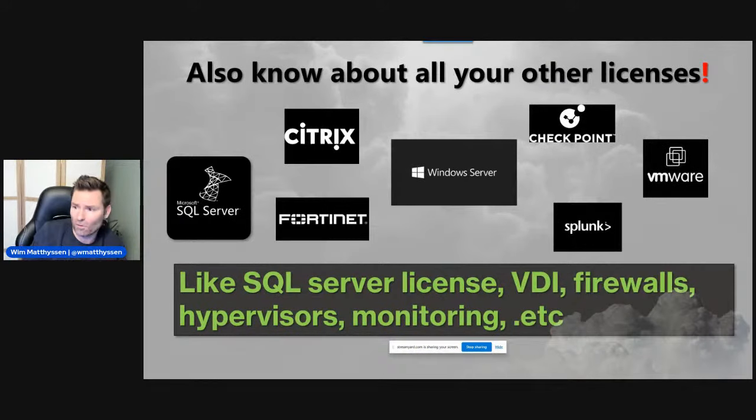Also be aware of all your other licenses. It's something I mention quite a lot to all my different customers. Look at those licenses you have for SQL Server. Look at those you already have for VDI. Is it Citrix? Is it VMware View? Whatsoever. Look at all those licenses for your hypervisors like VMware and so on. Look at your network, your NVAs, for example. Maybe you're already running Fortinet on-prem or Checkpoint or whatsoever.